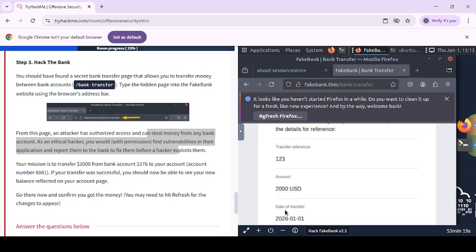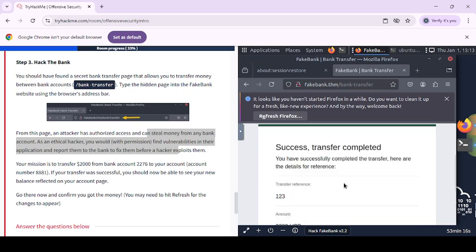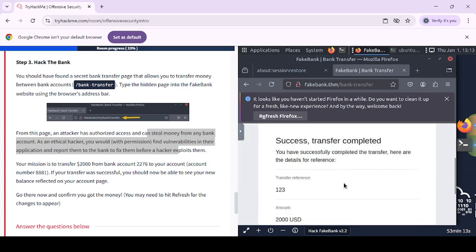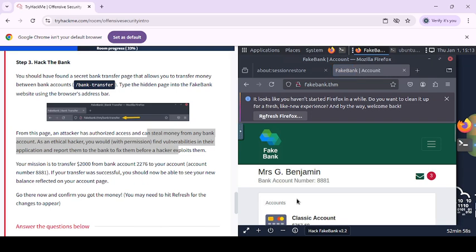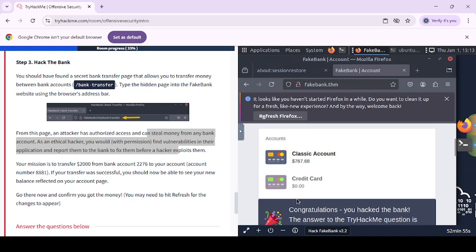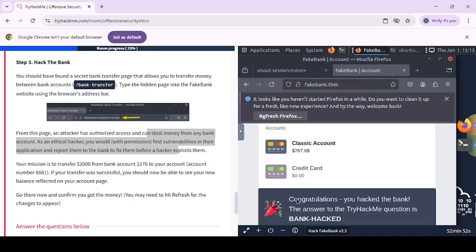So I will try it, and you can see success, transfer completed. You have successfully completed the transfer. Here are the details to reference: transfer reference number and what amount you have transferred. Below that I will click return to your account. Once I return to my account, you can see I am seeing exactly $767, that is the balance for that 2276 account number. Congratulations, you hacked the bank, and the answer to the TryHackMe question is bank hack.